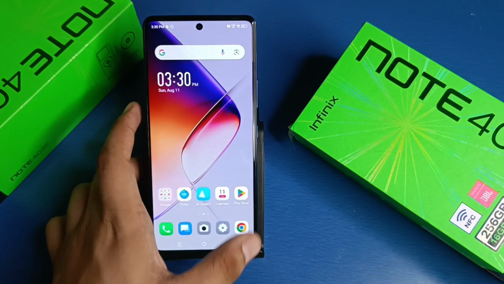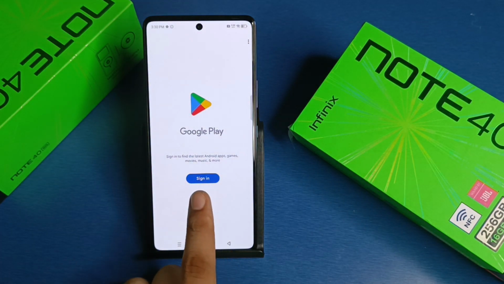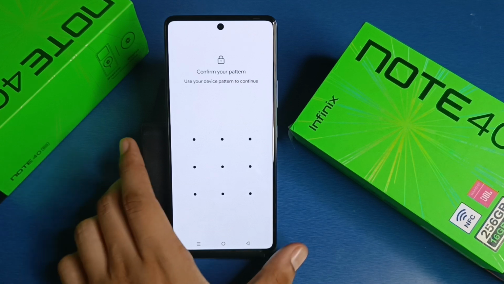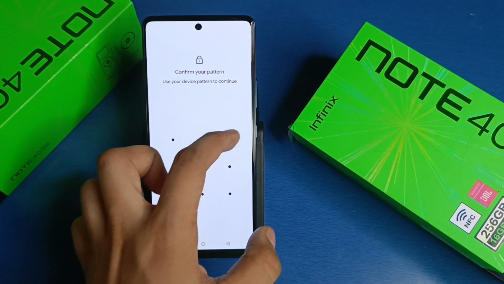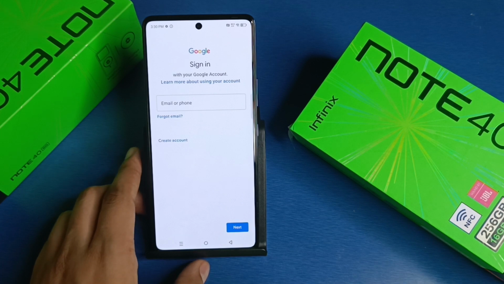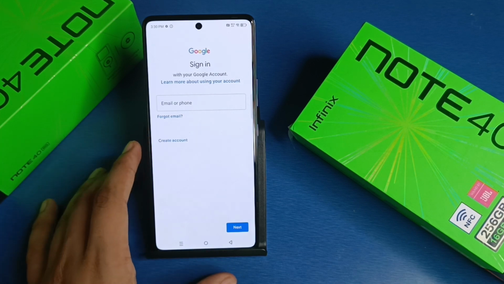First you have to open your Play Store and here it is asking for sign in. You have to click on it. If you have an existing account, you can just simply enter your Gmail ID over here and enter the password and you're signed in.